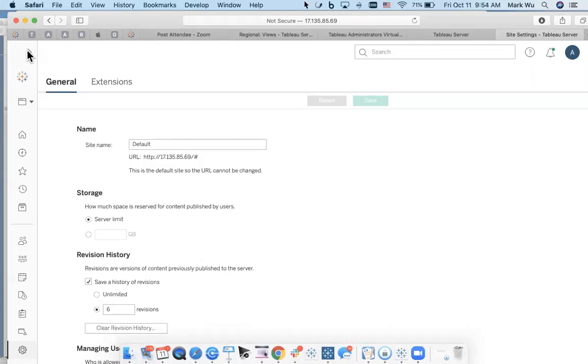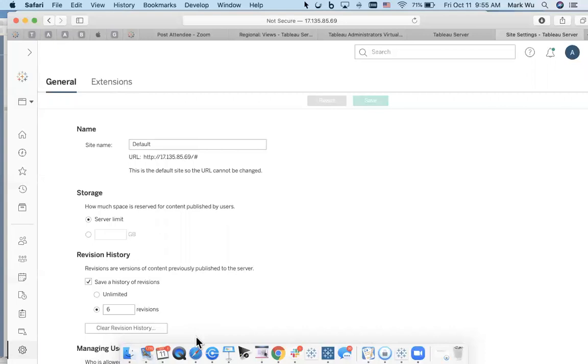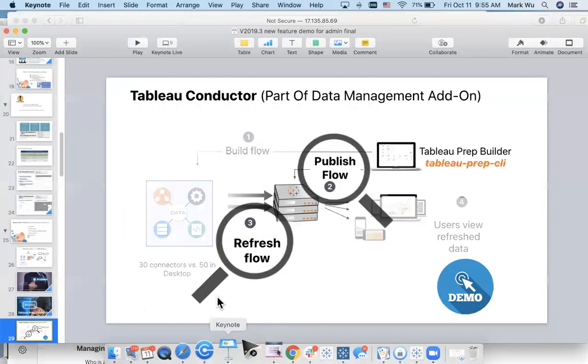By the way, if you did not upgrade to 19.2 yet, since 19.2 they changed the menu to the left side. All right, go back to my slides.